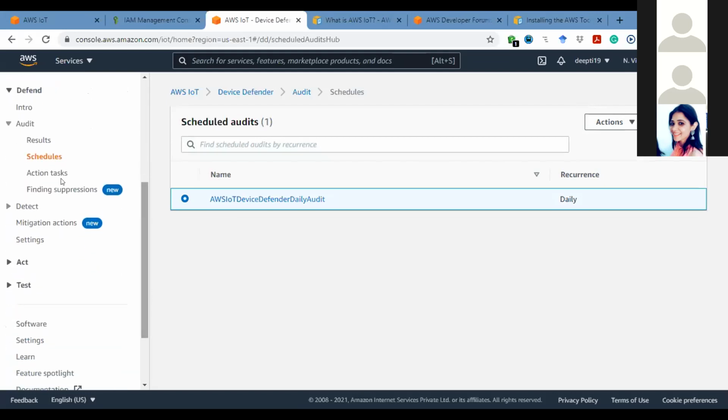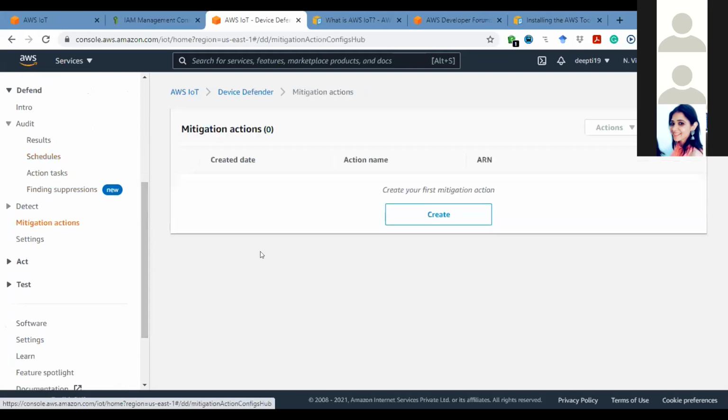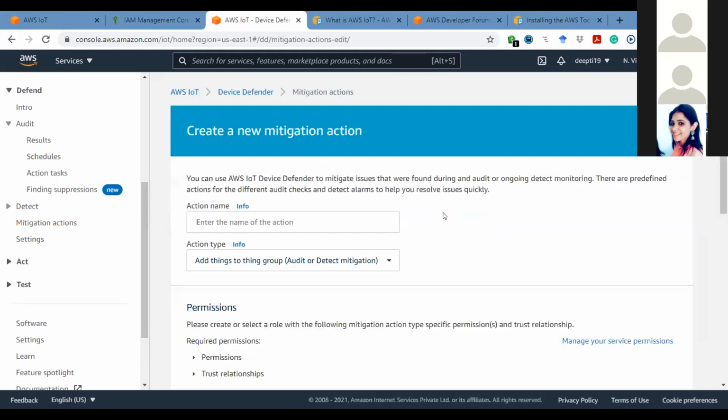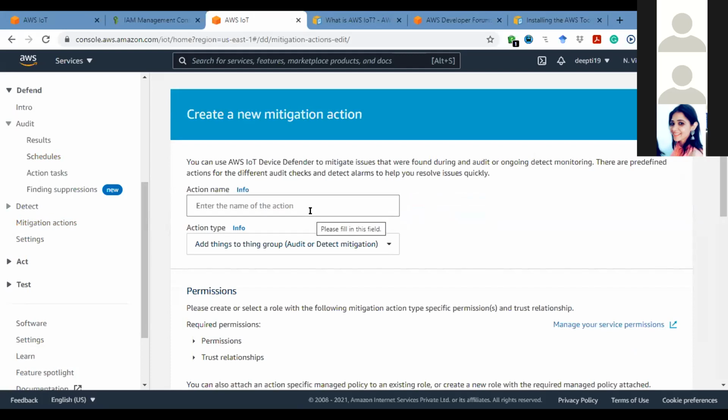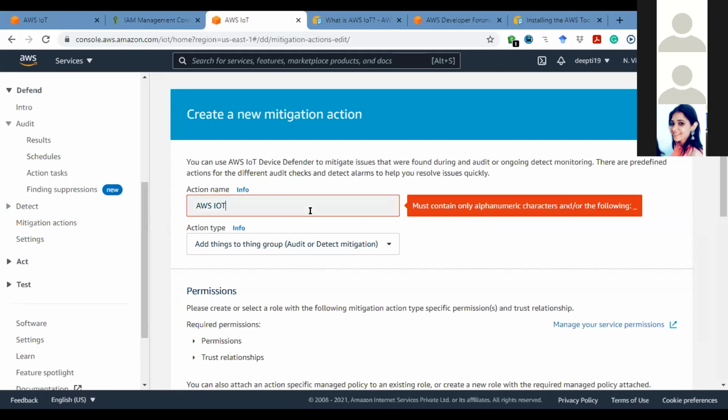Now scroll down on the left-hand side, audit and action, mitigate. Click on mitigation action. This is the step to mitigate the error. Click on create. Now for the action name, give it AWS hyphen IoT, everything small, with a hyphen. Let me send it on the chat.